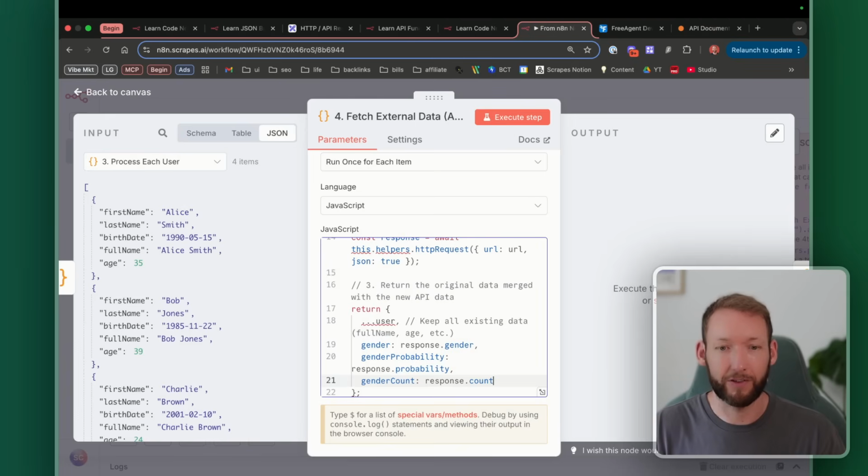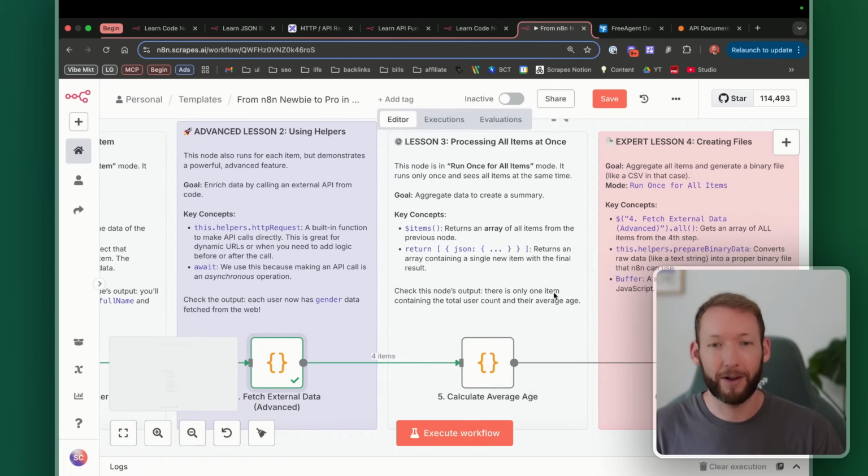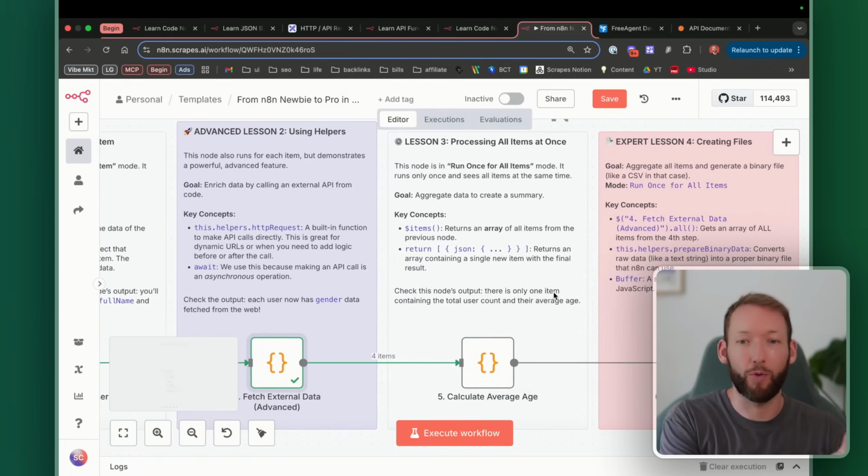And that now should return the full user details that we had before, but also a gender count, a gender probability, and a gender. We've got the count, the gender, and the gender probability that it is actually that gender as well. So very cool. You can actually send external requests from a code node. Extremely interesting.